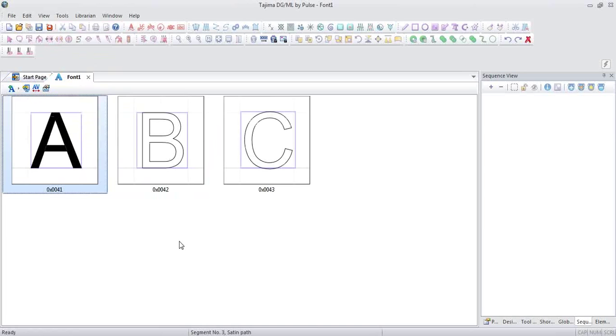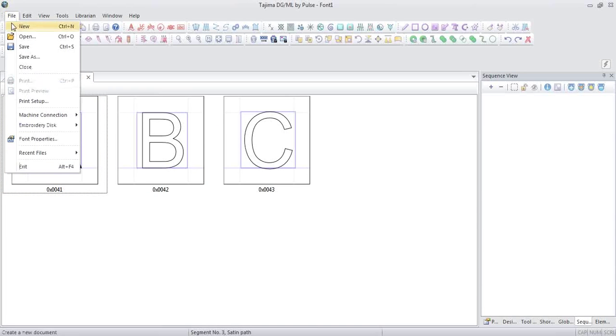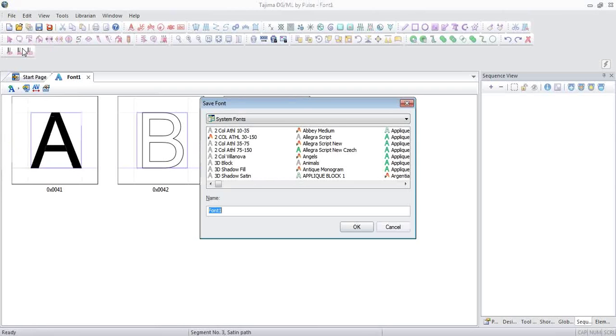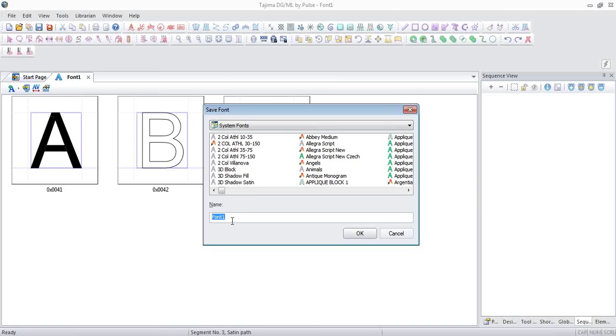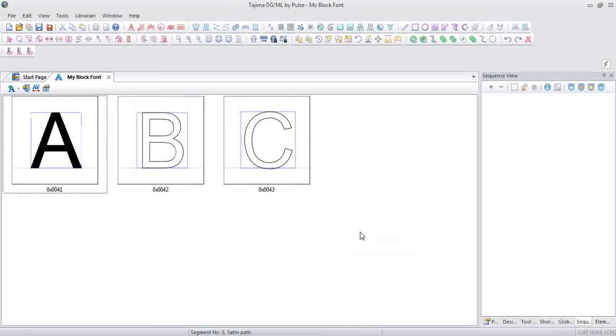Alright, let's go ahead and we will see a file, save or save as. So once you say save for the first time, then you will be requested to enter a name for your font. Let's give a name, my block font. That's the name, and it will be saved into my system folder. Alright, so let's continue with the letter B.